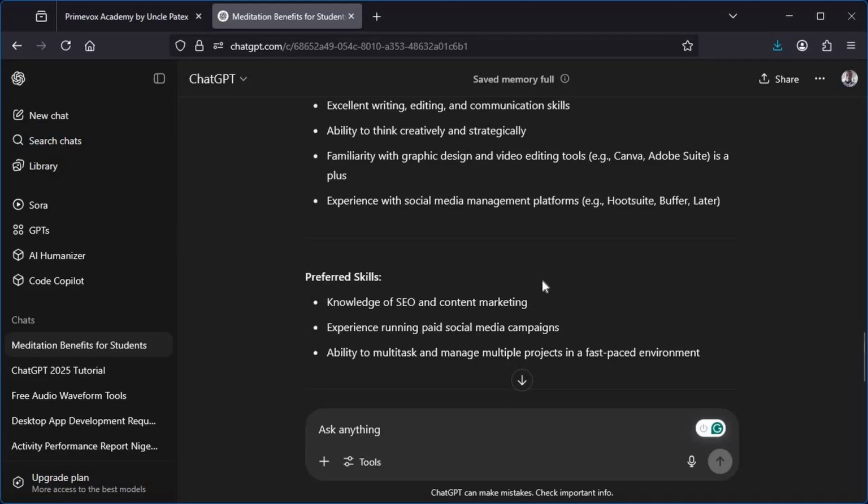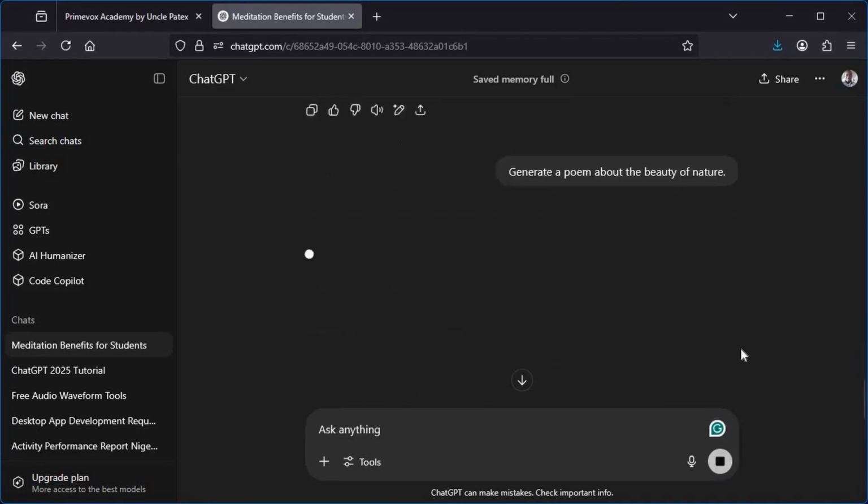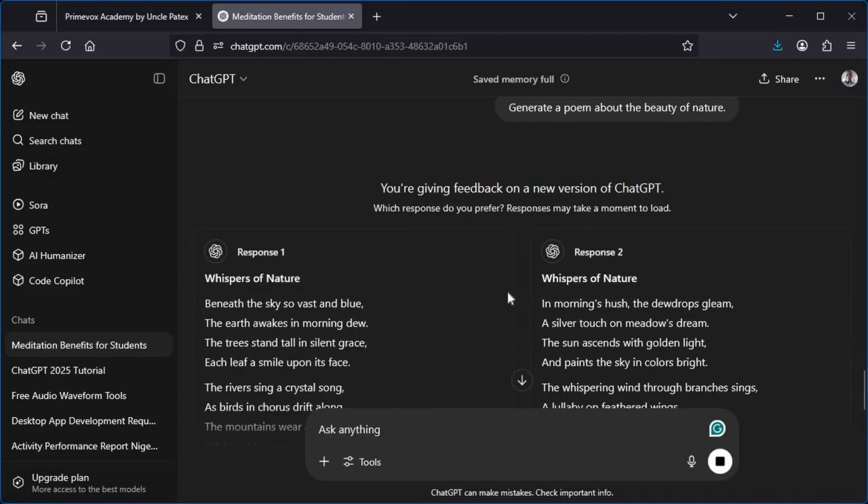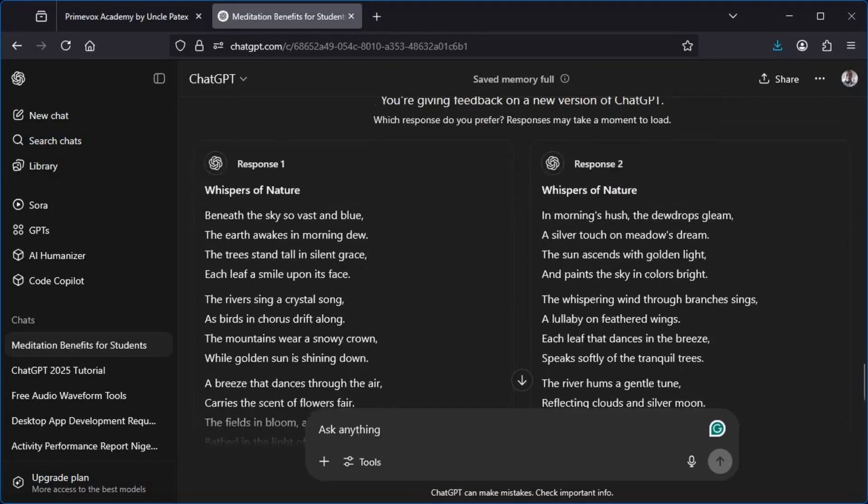Let us again see another area where ChatGPT can be used. At this point, we will be looking at creative writing. So if I tell ChatGPT to generate a poem about the beauty of nature, then I will send it from here. ChatGPT will write a poem for me. At this point, if you notice, you see that ChatGPT generated 2 responses for us. This is response 1, while this is response 2. So ChatGPT wants us to compare the 2 responses and choose the one that is better for us.